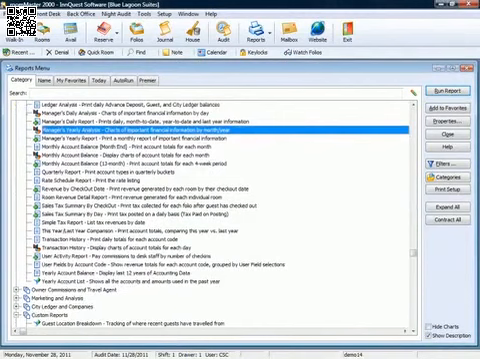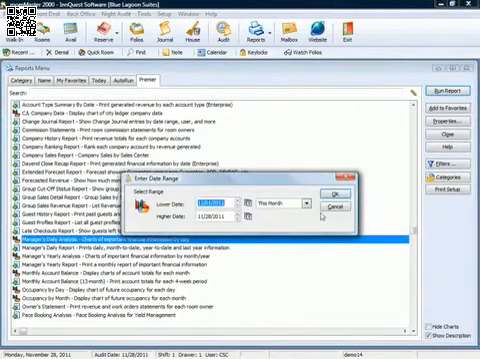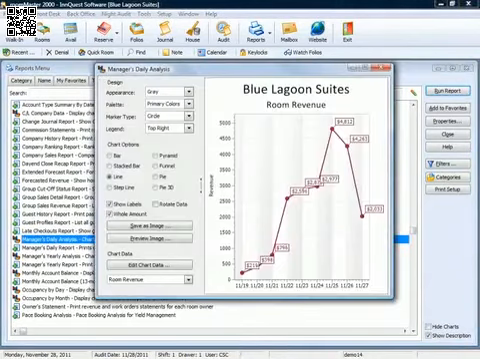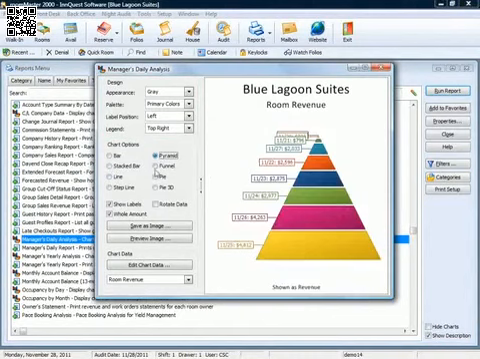The Enterprise and Premier editions also include a graphing option for 8 reports. This takes the basic information from the report and displays it in a chart or graph. For example, the Manager's Daily Analysis uses the data from the Manager's Daily Report. Once the chart is opened, there are options to change the design of the chart and also what type of chart best displays the information.